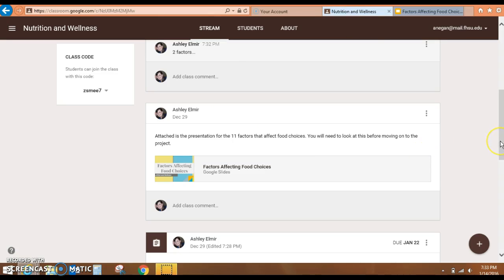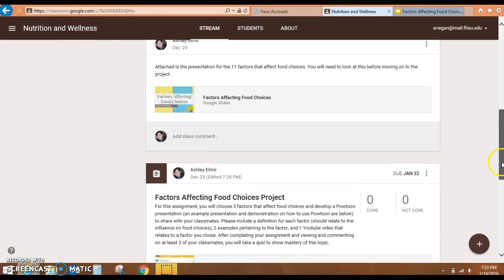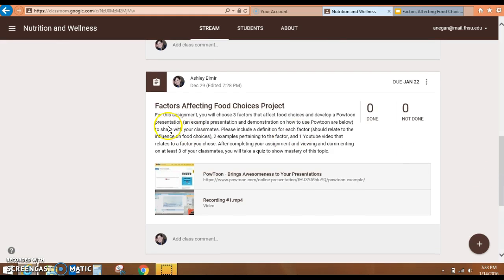Okay, so after they have posted their comments about the factors and then went through the presentation, they then will work on their project. And so for this assignment, they had to choose three of those factors that were in the presentation and develop a Powtoon presentation. I included with this an example of a Powtoon, so kind of just showing all the capabilities of Powtoon, as well as a screencast somatic recording of how to use Powtoon, how they can sign up for the site, and also some of the big features for the site.